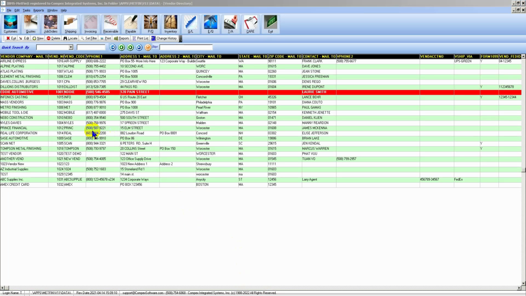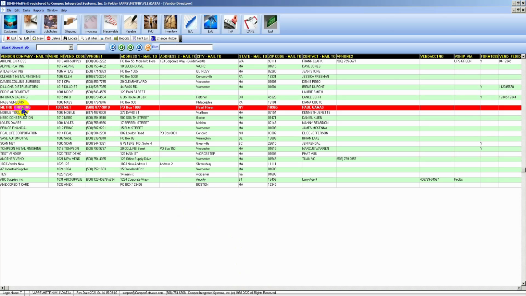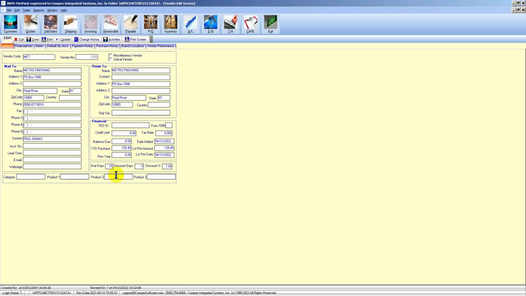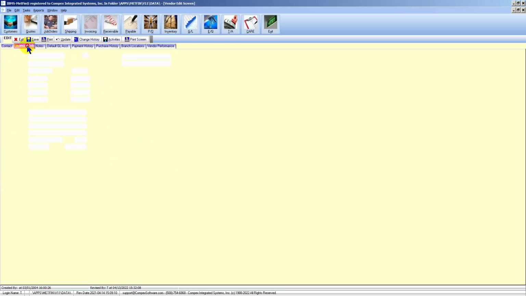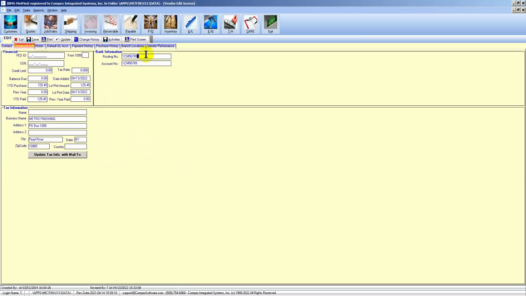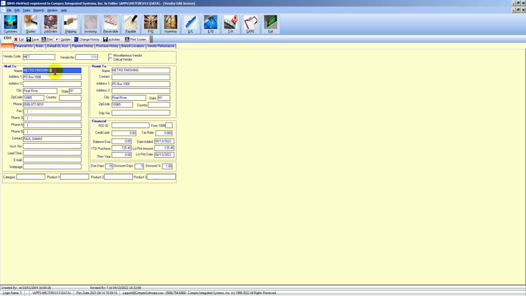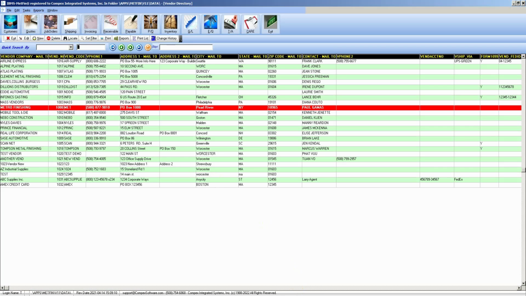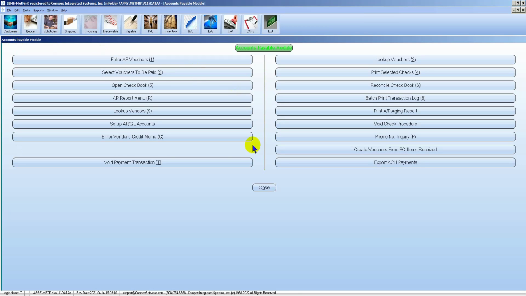For this demonstration, I'm going to have two test vendors. Another one is Metro Finishing. Here, the same thing. I'm going to go into the financial information and key in the routing number and account number. Again, this is for this particular vendor. Click on Save.